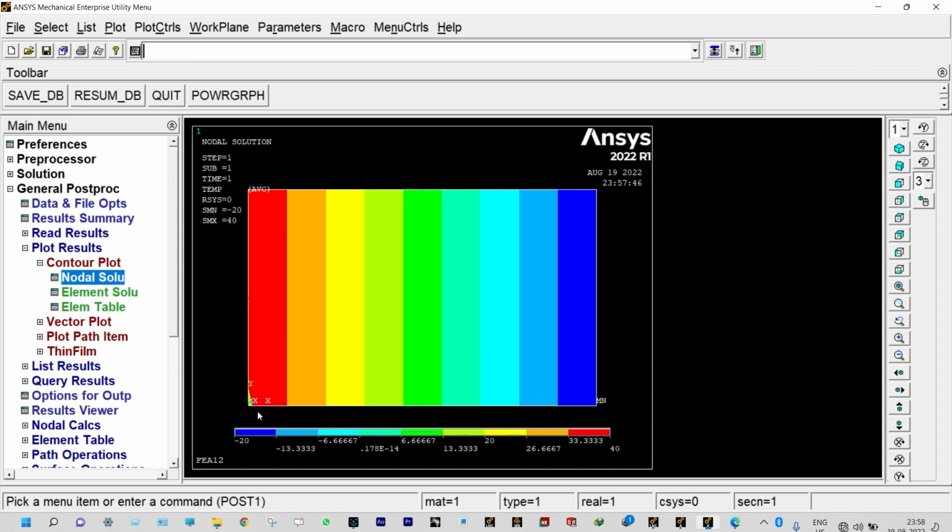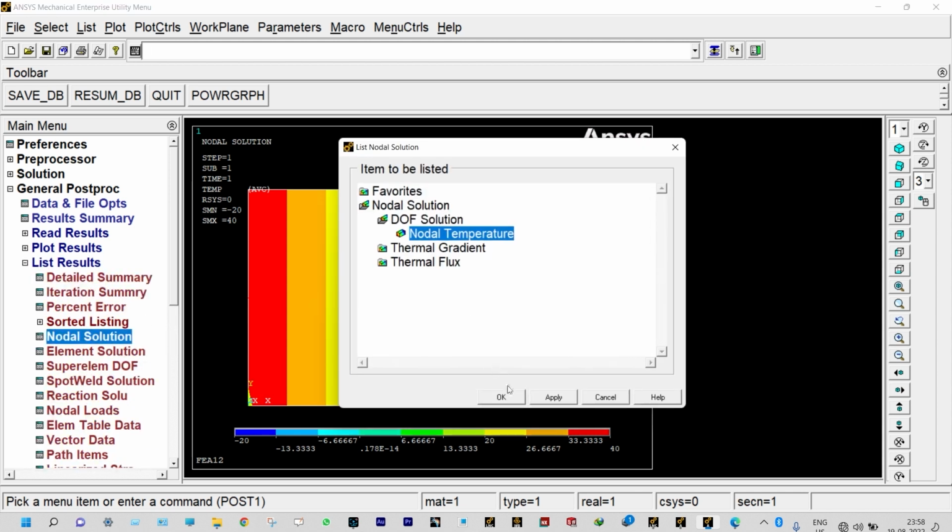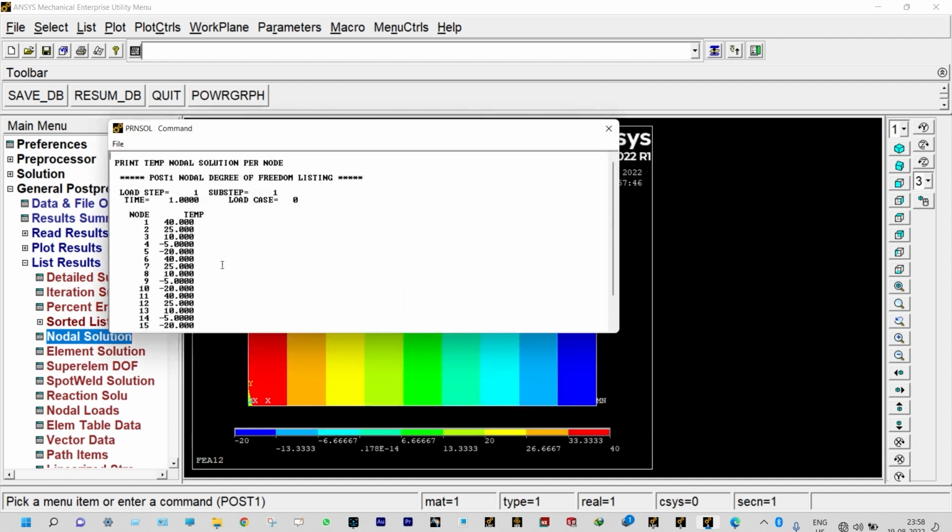From here it is clearly understood that at first node temperature is 40 degrees centigrade, and as it is approaching towards right hand side, temperature is decreasing. At the last node temperature is minus 20 degrees centigrade, and in between it is having different temperatures, right? And to have the temperature in a better way, let us see list results, right? So list results, nodal solution, nodal temperature. Okay, so this is providing total temperature at different 15 nodes.